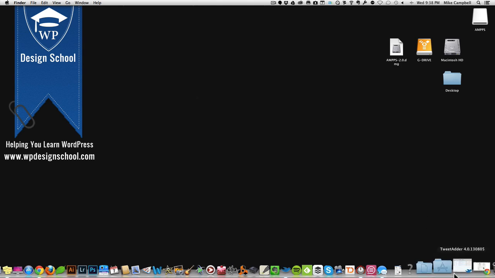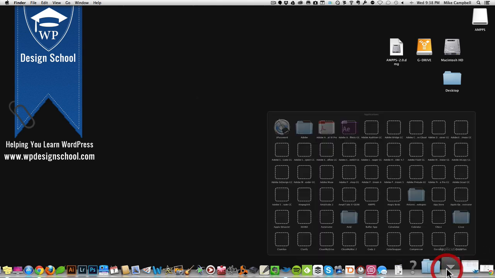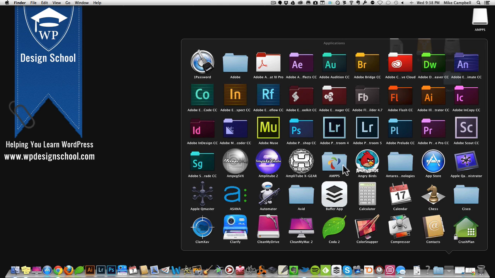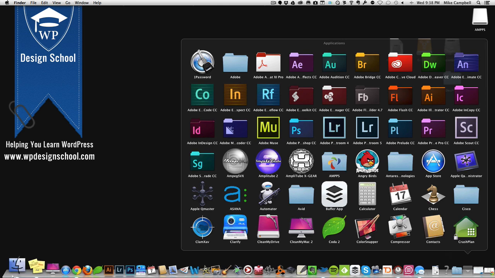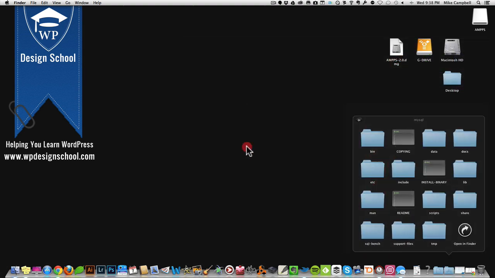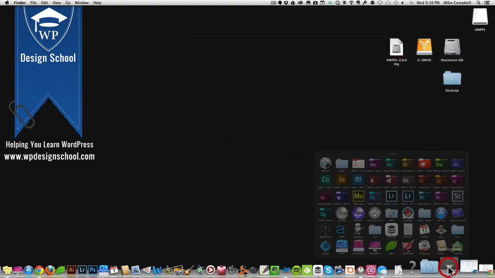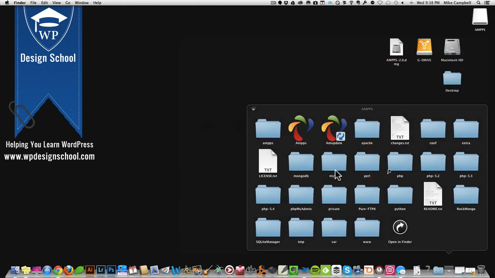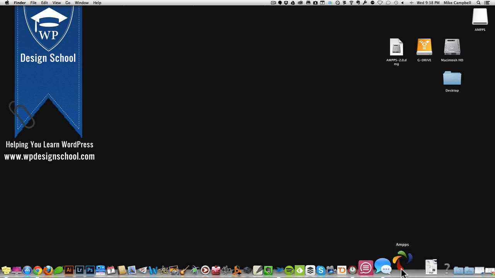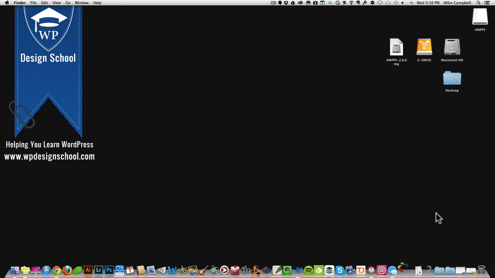Okay, so now that we have this package installed, you're going to go to your applications folder on your Mac. If you're on a Windows computer, you should have a start menu down here, and you should be able to see that in your folders. So we're going to go to Applications, click on AMPS, and then double click on this icon to start it. And as you can see down here, it's starting to pop up.